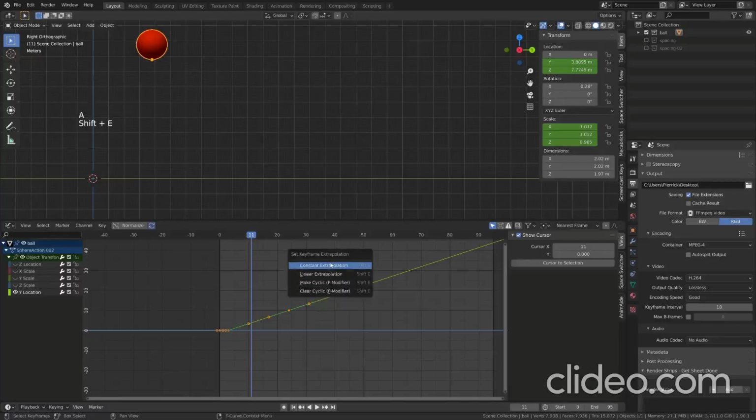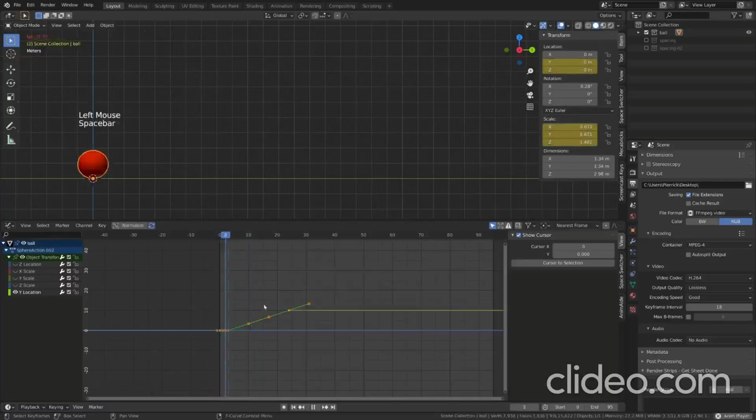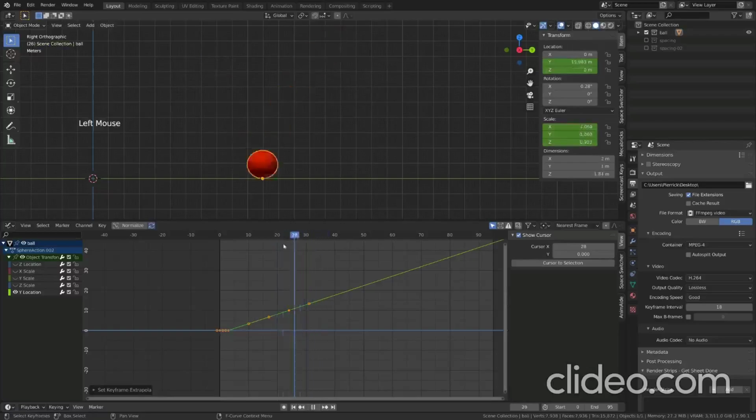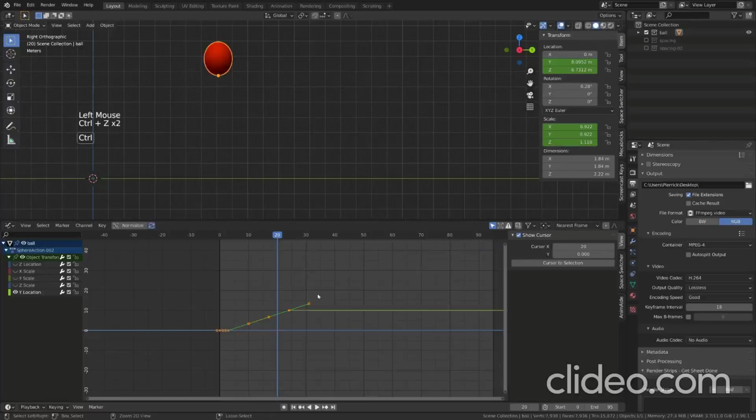So I will press Shift E and choose constant extrapolation to get rid of the linear extrapolation. But now my animation is no longer repeating, and whenever I'm re-adding a linear extrapolation, it will just continue on moving instead of stopping whenever the ball is contacting the ground.